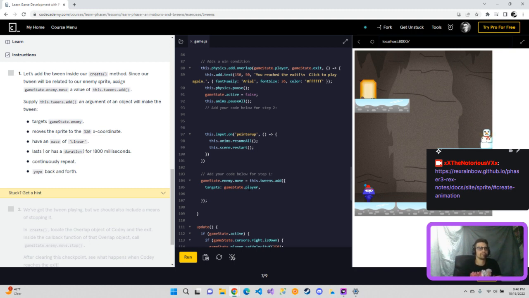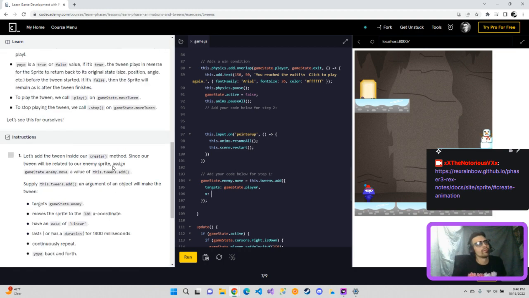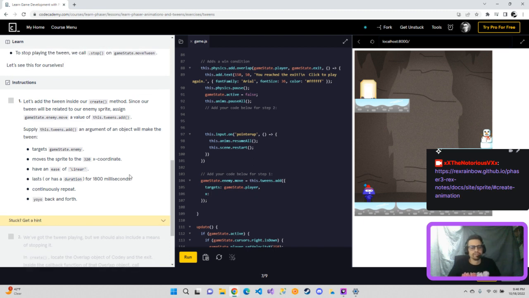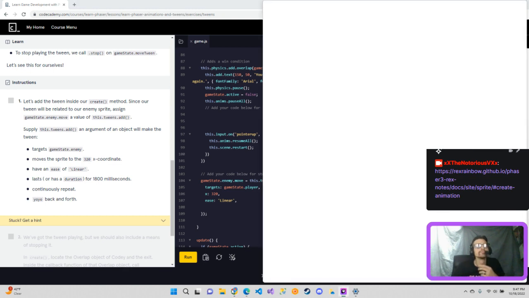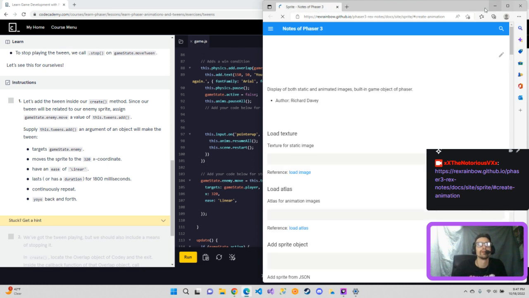X moves the sprite to the coordinate 320. Is that what it was? Just X? Yeah, I guess so. So 320. Have an ease of linear. I believe it's case sensitive. I just realized I closed that documentation that we had just a little bit ago. I'll get that back here in a little bit. Actually, here we go. I can just add it here for the notes. Alright, I'll save that.